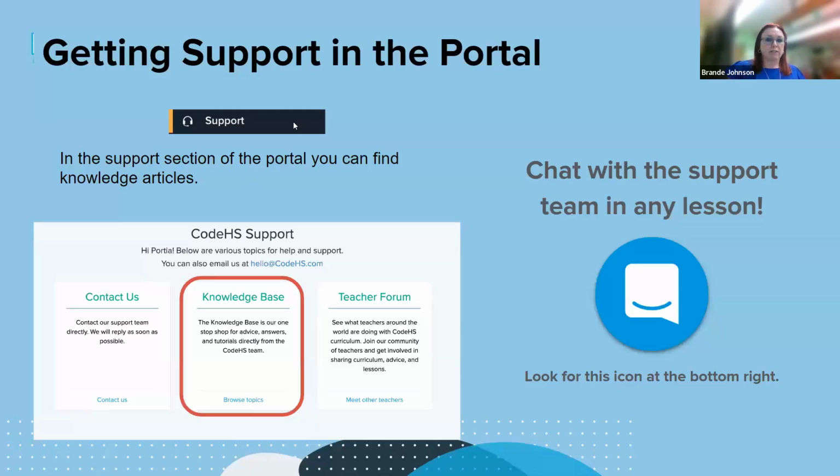You also can get support inside of the CodeHS portal, which I really love. You can chat with the support team at any time. On CodeHS, there's this little chat icon, and you can ask for support at any time. If a lesson's not working or you don't know how something works, you can chat with them and they get back to you really fast. I've always been really impressed when support gets back to me, usually within an hour or so.